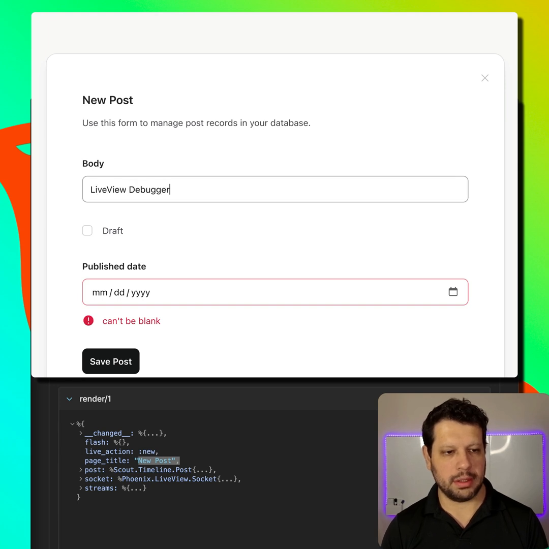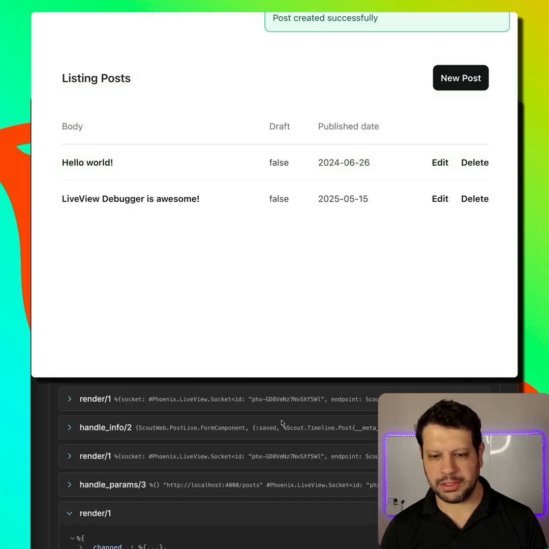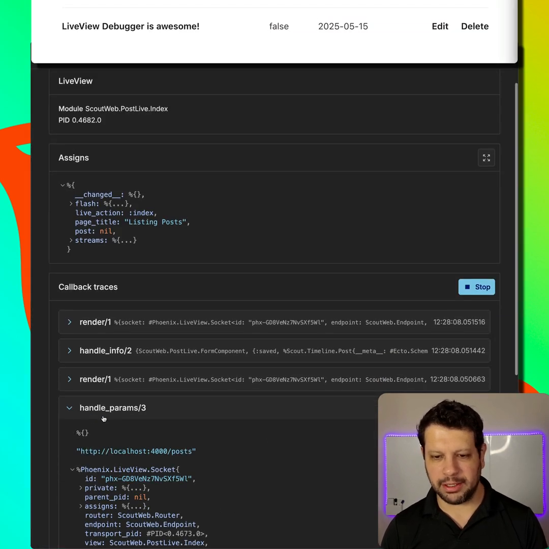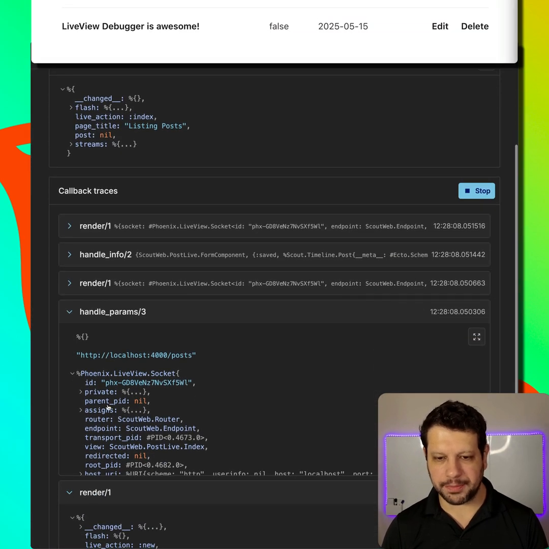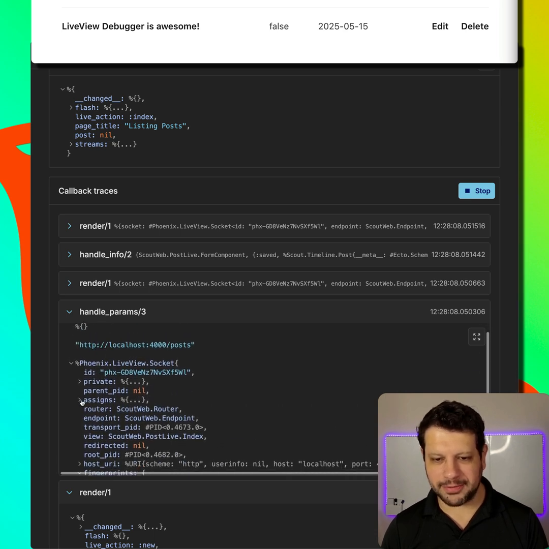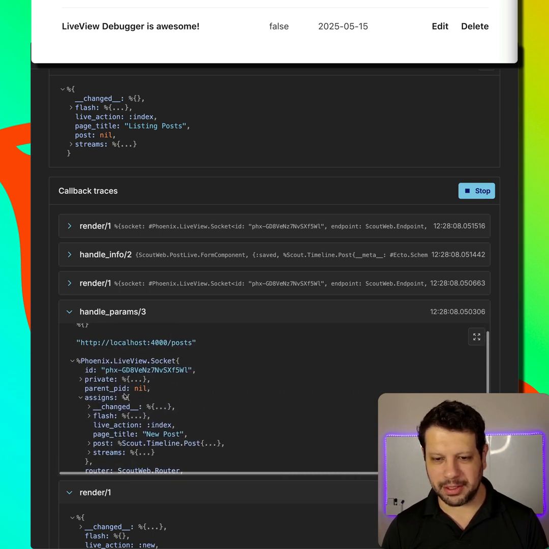LiveDebugger is awesome. Some data, I suppose. Let's save that post. And sure enough, let's take a look at this, right? So we have a render. We have the handle params to save that, right? And the post, let's see. It's just really cool to see all this stuff coming through, right?